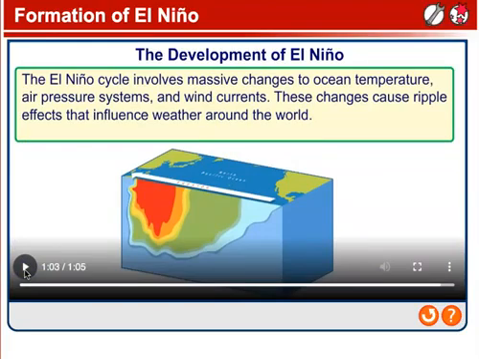The El Nino cycle involves massive changes to ocean temperature, air pressure systems, and wind currents. These changes cause ripple effects that influence weather around our planet.